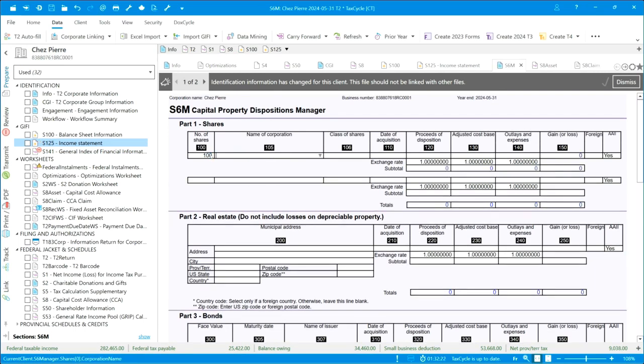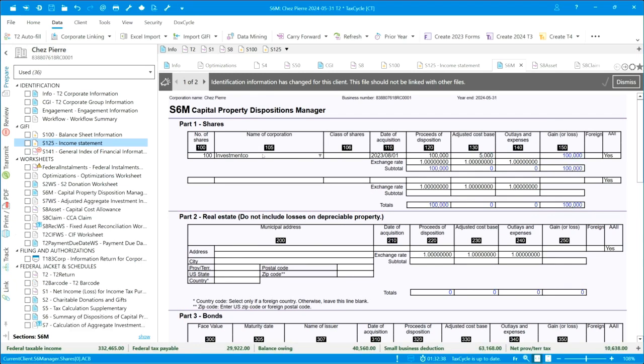And I'm just going to say these were some shares from Investment Co. And I'm going to ignore that. Say I made $100,000 and my cost base was $50,000. So there's my $50,000 gain to tie with my income statement.